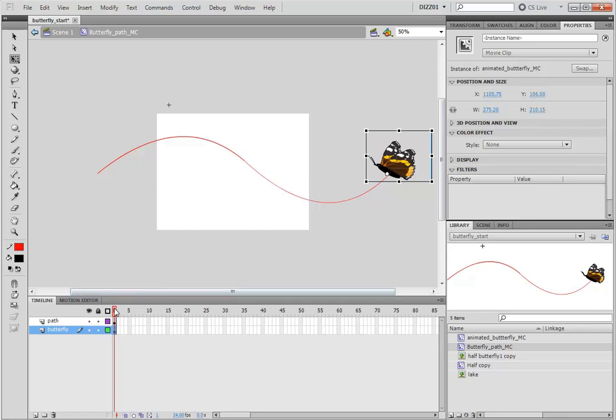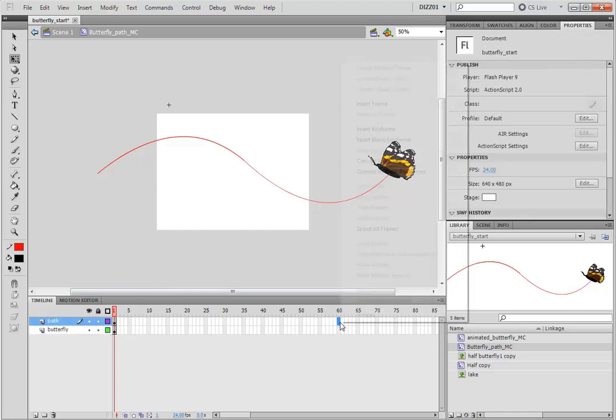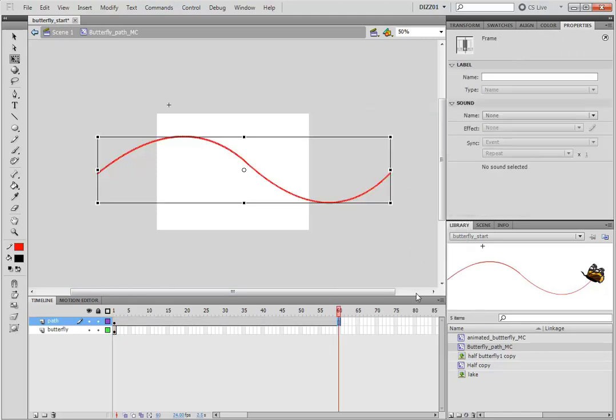Now, at the moment, my animation only lasts 1 frame. That's not really good. So I'm going to extend the pathway to about frame 30. Actually, I'll put it to frame 60. Nice big lengthy animation. So I'm going to right click on 60 on the path layer and insert frame. At the moment, we haven't got any keyframes, just the one at the beginning on the path, and that's exactly what I want. And that's all we need.